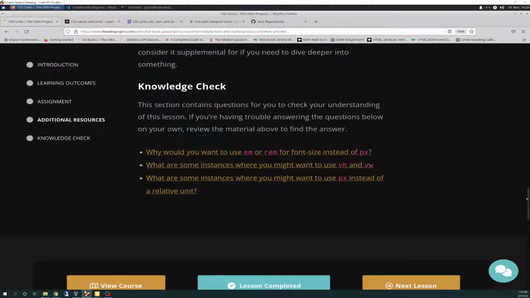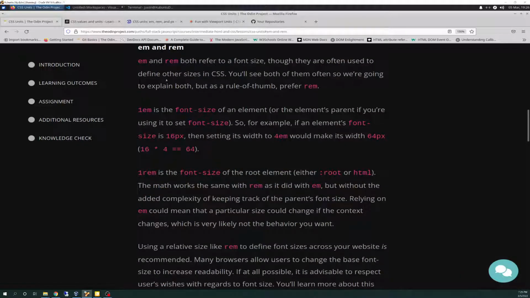The question is, why would you want to use EM or REM for font size instead of PX? Essentially, EM and REM both refer to a font size, though they are often used to define other sizes in CSS. You'll see both of them often, so we're going to explain both. But as a rule of thumb, prefer REM. And so they go into the difference.